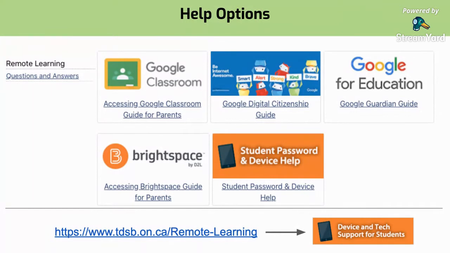And then the last tile there, the student password and device help. That's a link to the web chat that I mentioned at the beginning of the session this evening. So if you have questions about your child's account, their login, their password, their email address, you can use that web chat to get some help with that during the hours of 8 a.m. to 5 p.m. Monday to Friday. And if you received a device from TDSB for assistance with remote learning, and you have a question about maybe connecting to the Wi-Fi or anything about the device itself, you can use that same tile to initiate a web chat and answer questions about that.